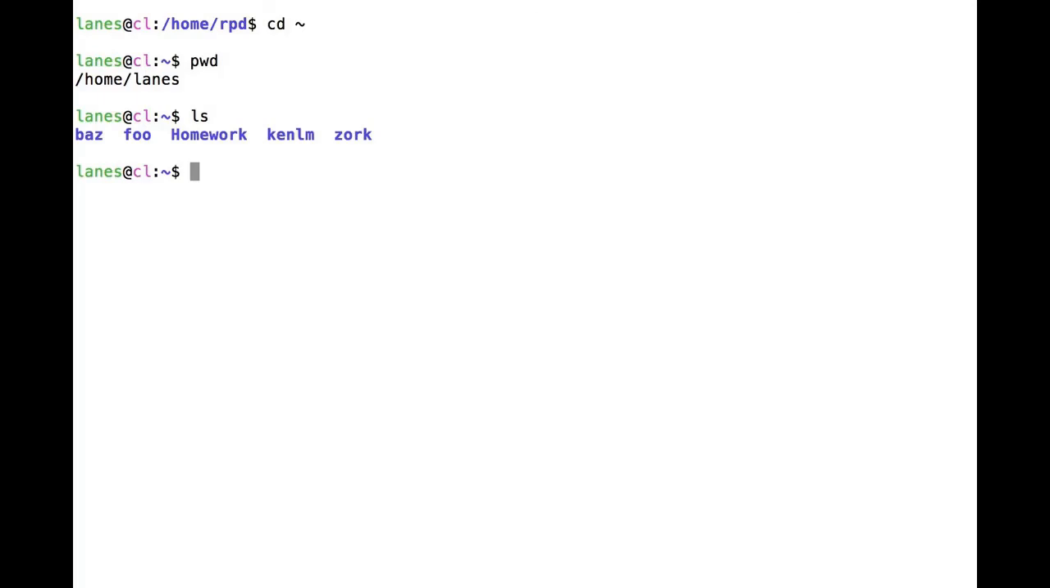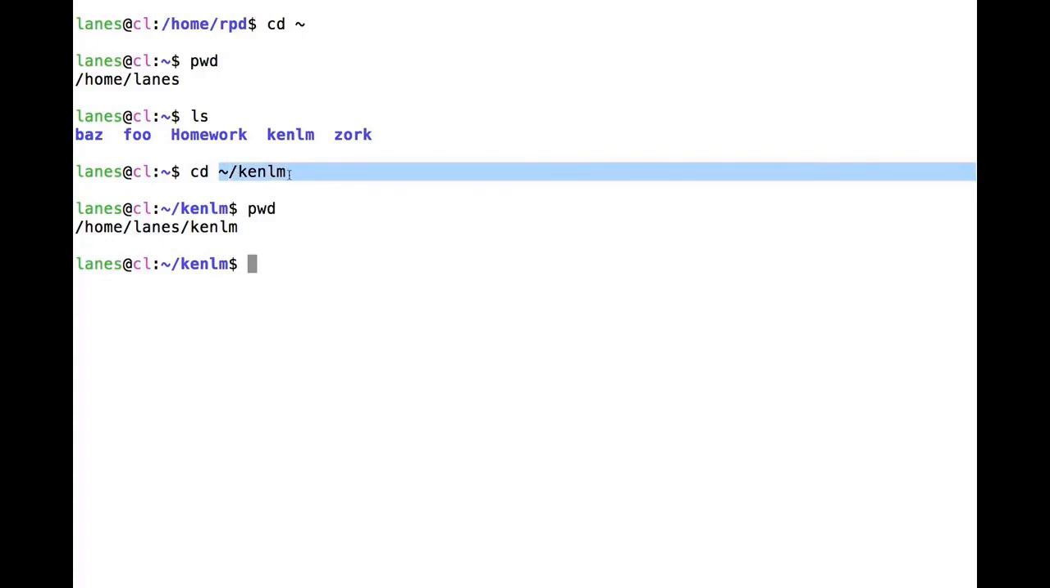You can also use this notation to refer to files and directories within your home directory. Notice that in the above invocation of cd, tilde/kenlm refers to the kenlm directory that is in my home directory.